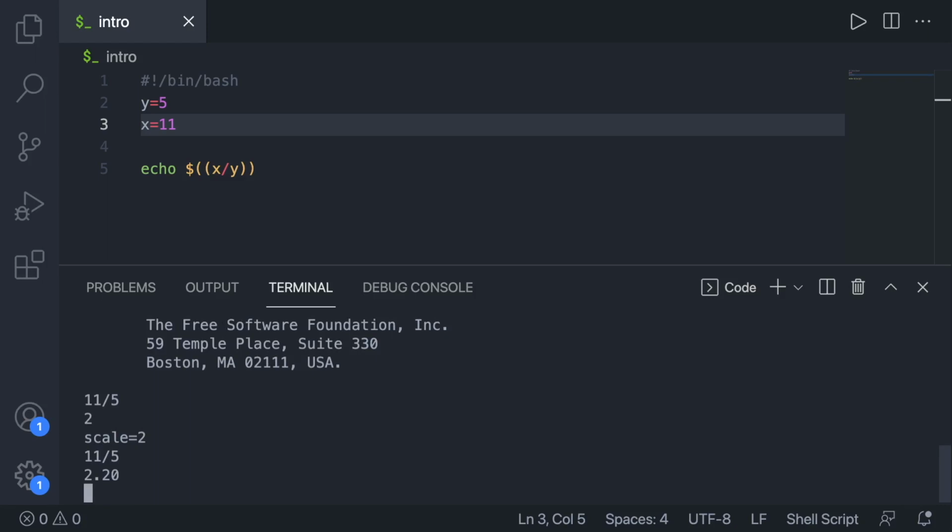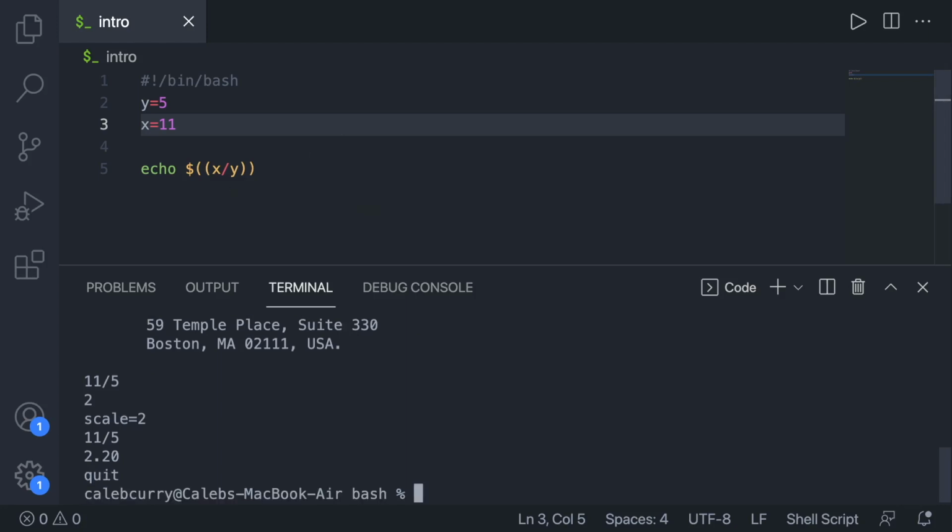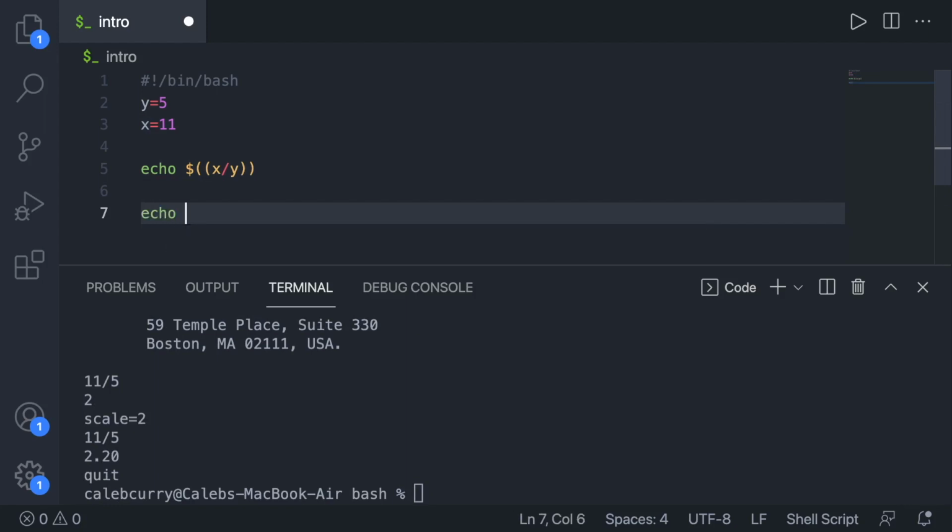So this program allows us to do some basic calculations, and we can use this inside of our shell script. So to exit this, you type quit. And the way this is going to work is we're actually going to echo and then put some expression here that the BC program could evaluate. So we'll say dollar sign x divided by dollar sign y. And then we're going to pipe that to the BC program.